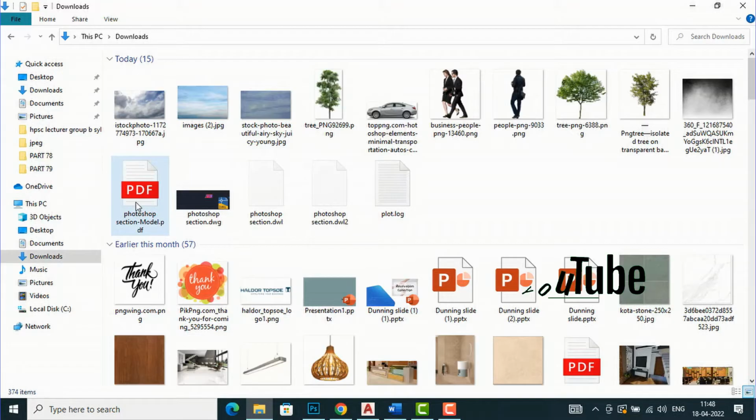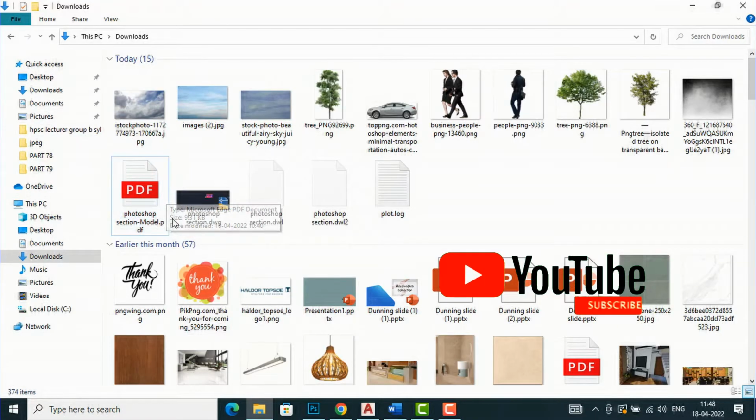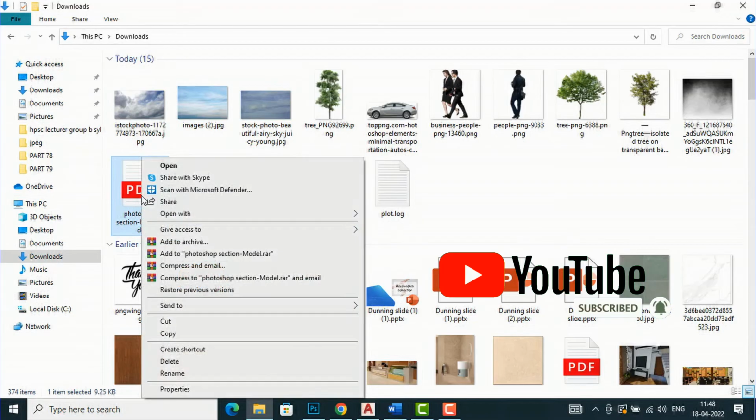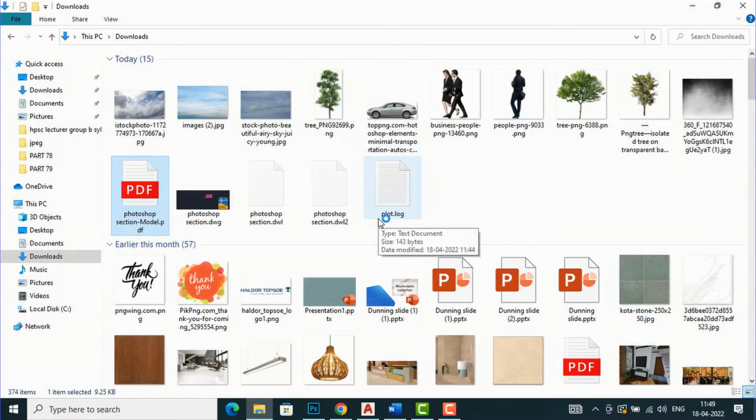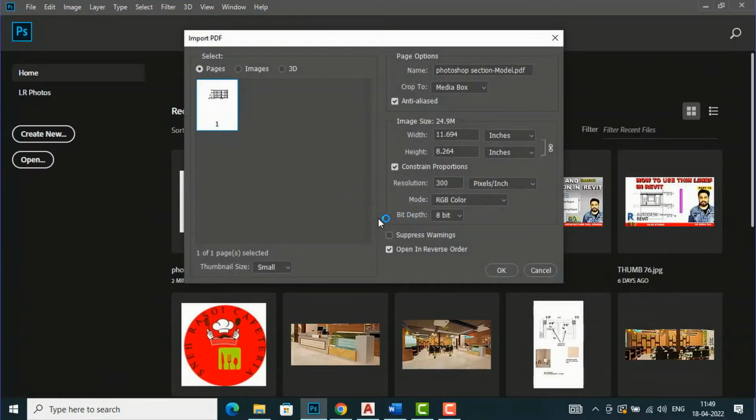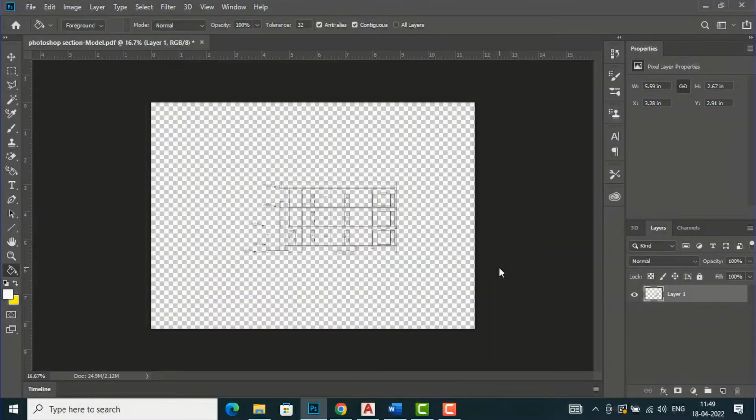I have saved this file as PDF, so I'm going to open this in Photoshop. I'm going to right click this and select open with Adobe Photoshop. This is the page that will open in Photoshop. You are required to directly select OK, and this is our section of a building. Now I am going to rename this Layer 1 as Section.